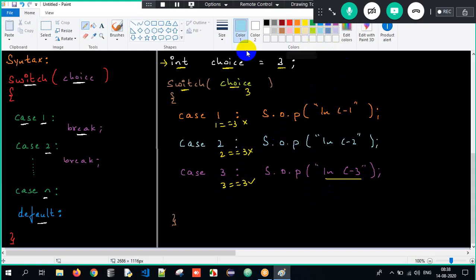Similarly, I will pass the choice as 2. Okay, let us see what will happen over here. So what is the choice I'm passing now? I am passing 2. Correct? Now, is 1 equal to 2? No. Then is 2 equal to 2? Yes. So what happens? Case 2 will get executed. Got the clarity?